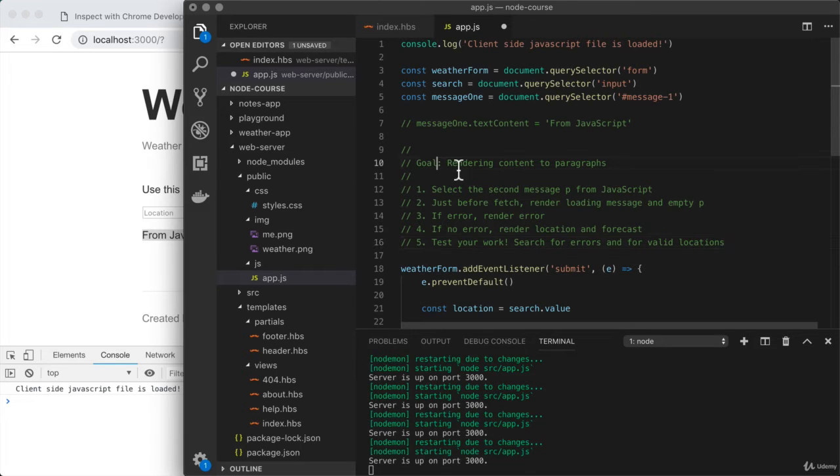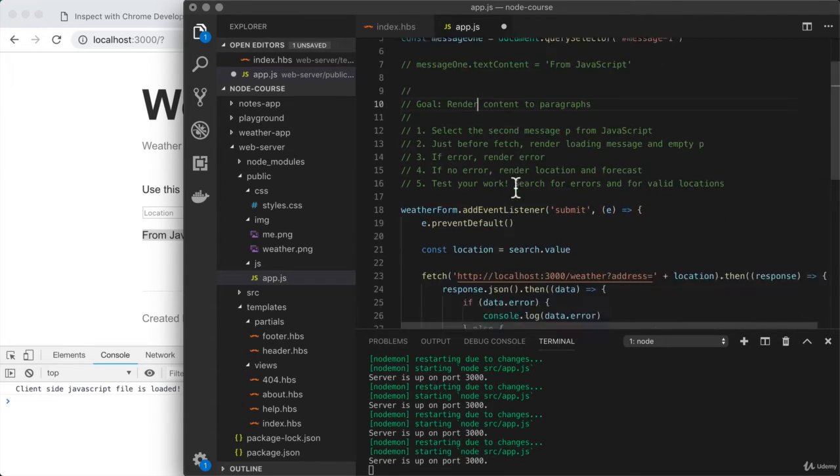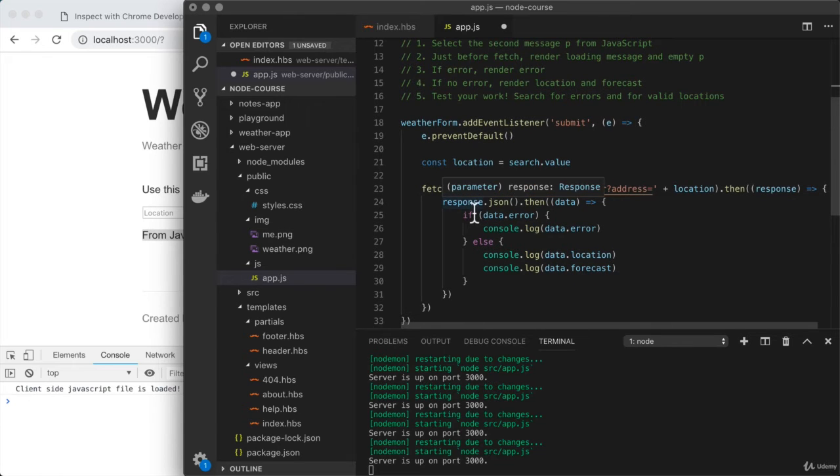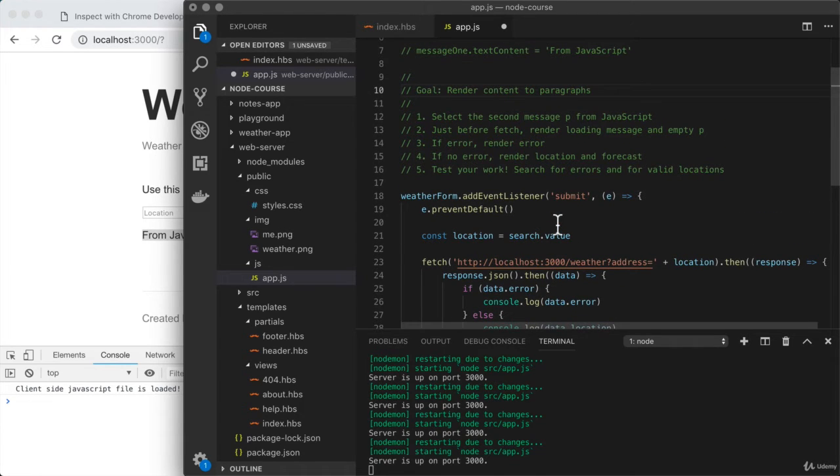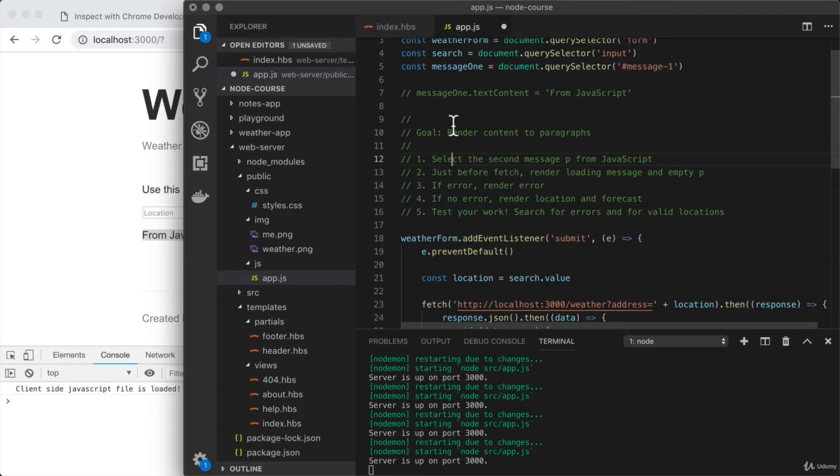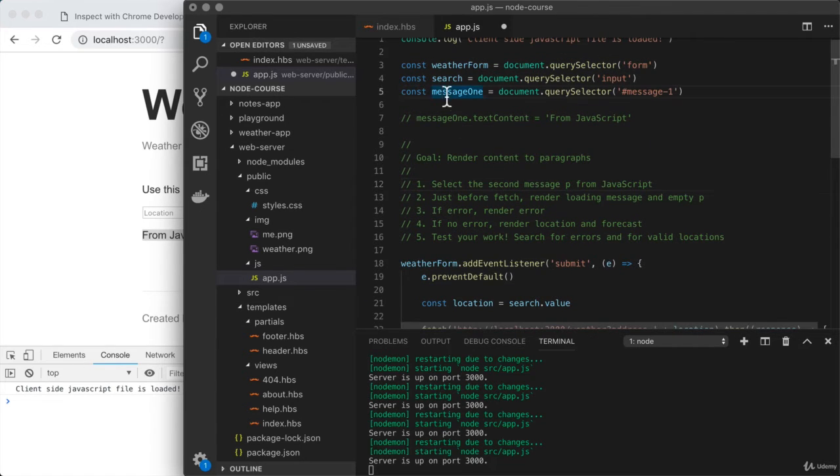So your goal is to render content to those paragraphs. So we want to make sure that these messages get updated based off of what's happening inside of our submit callback function. So first up, you need to select the second message from JavaScript, just like we did with message 1 up above. You can add that code right here.